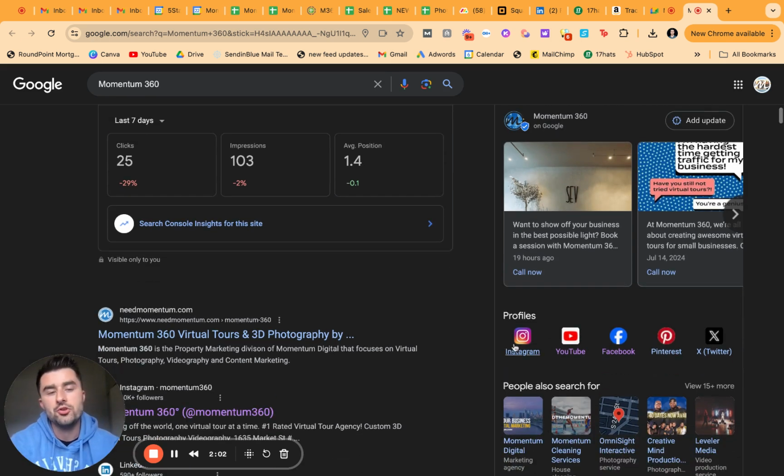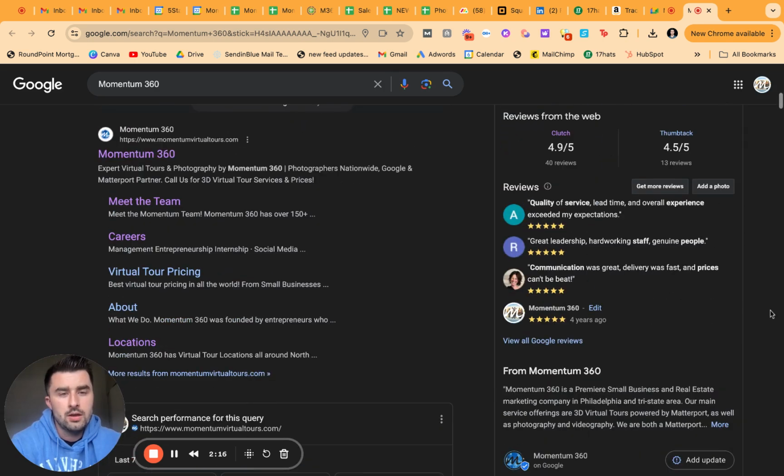Second thing is you want to make sure you're maxing out all of the different social media profiles that you have. So all of these social media profiles are for Momentum 360: Instagram, YouTube, Facebook, Pinterest, and Twitter. So you want to make sure this is maxed out across the board.